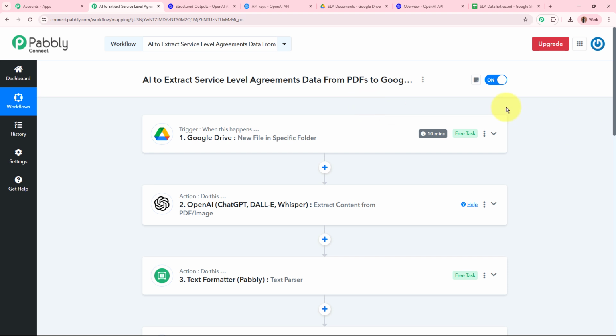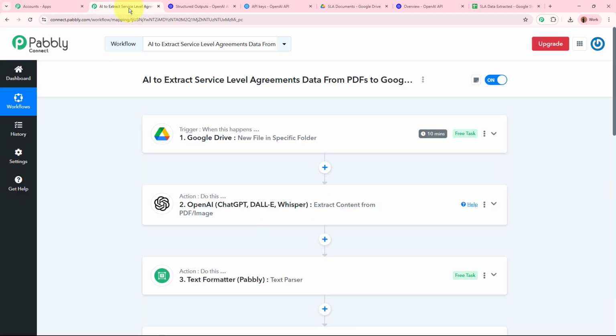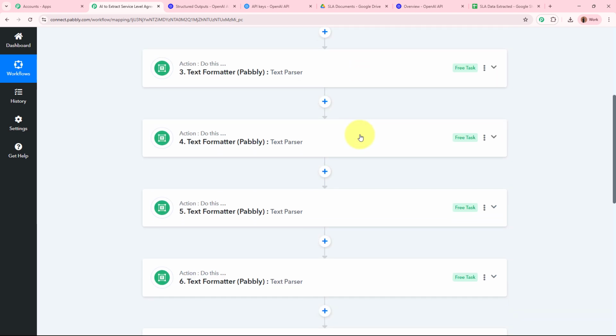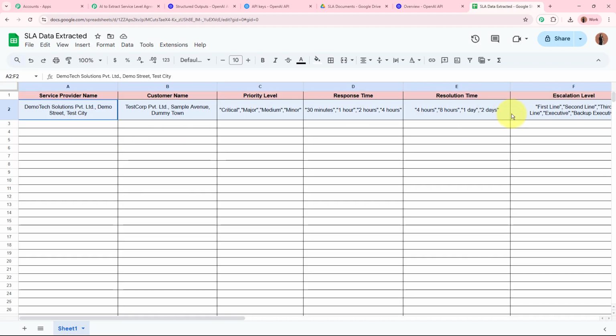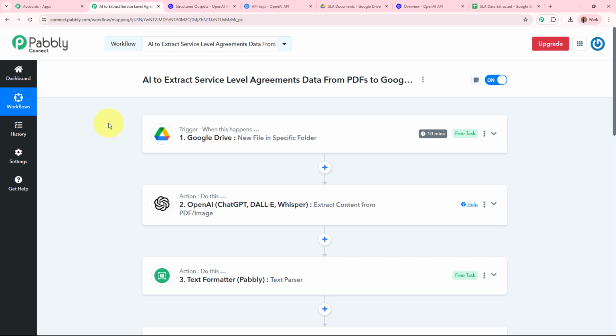So now to sum up what we have done till now. As soon as I upload an SLA document in my Google Drive folder, the trigger is going to capture the response of that. Using the file URL, the AI agent, that is OpenAI Extract Content from PDF, is going to extract the data, and the details are going to be extracted. Automatically, the record of it is going to be created in my Google Sheets in a systematic manner. And this is how you create this amazing AI agent to extract service level agreements data from PDFs to Google Sheets without any coding and programming skills with the help of Pabbly Connect.